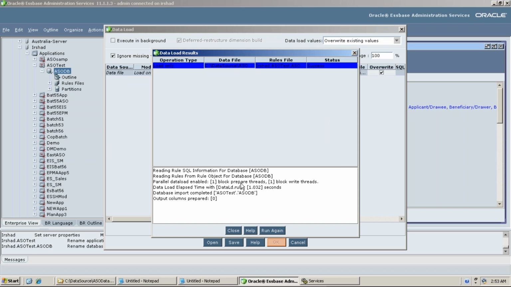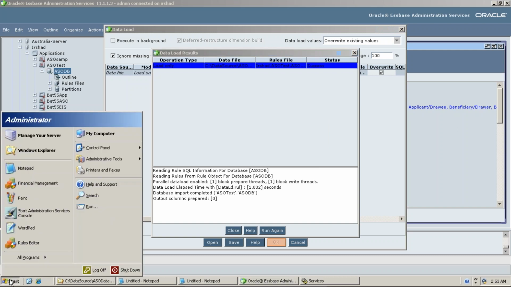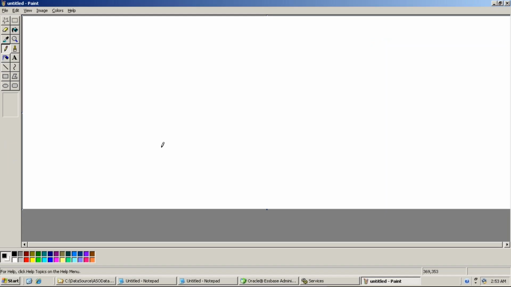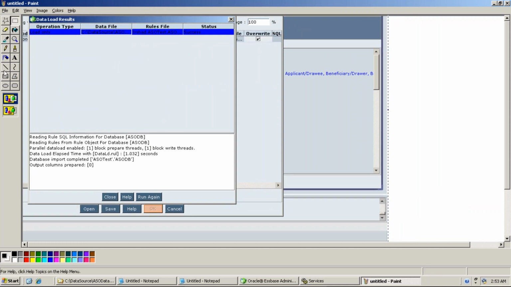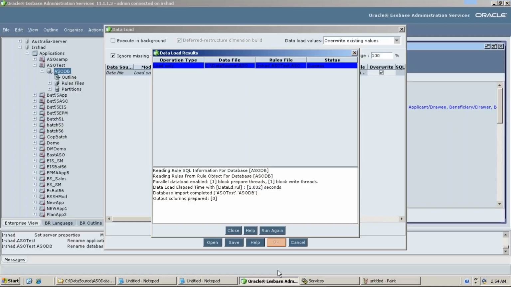The data got loaded successfully, and I'll take a snapshot of the time taken so that we can compare exactly the time taken by the different data load processes. This is my data load for the data file which has no error. This is a perfect world scenario where there is no bad data at all. You see the time taken is 1.032 seconds. There are other parameters that also contribute to this.